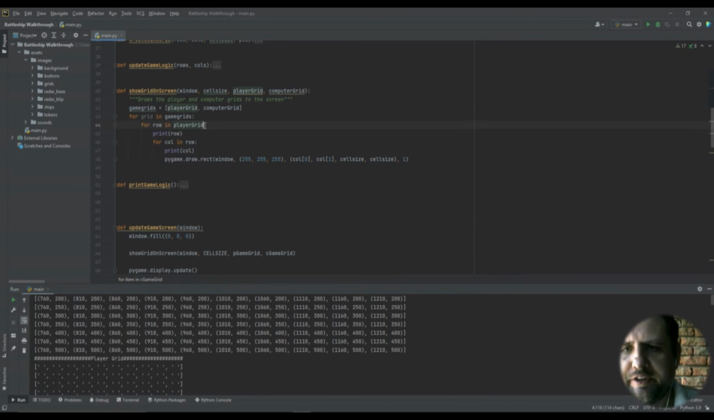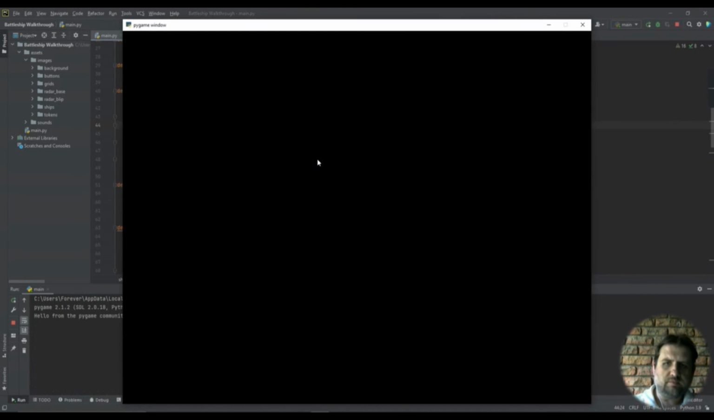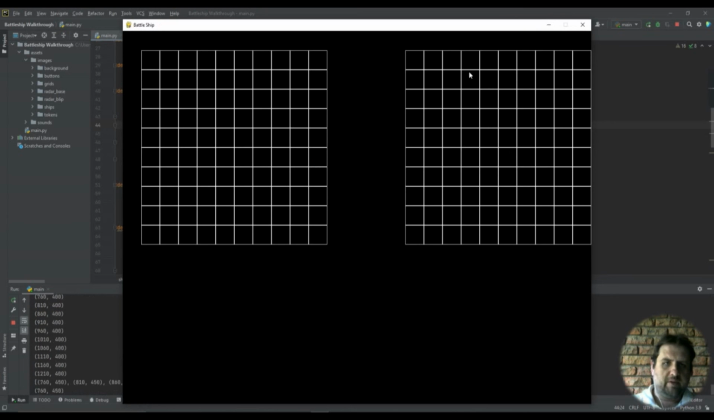Oh my gosh. Okay, so there. Do you see there? We are calling from the player grid and not the game grids. So for row in grid, now we have the 2 grids. Computer grid, player grid. Computer grid, player grid.